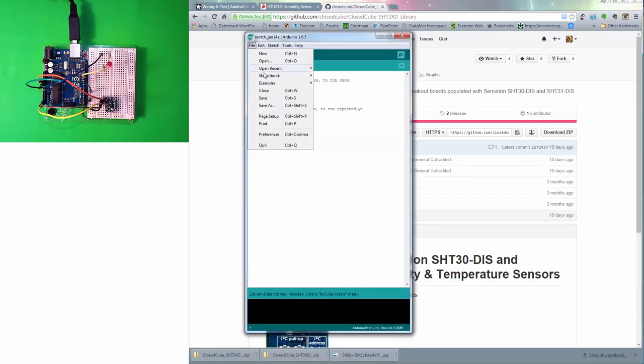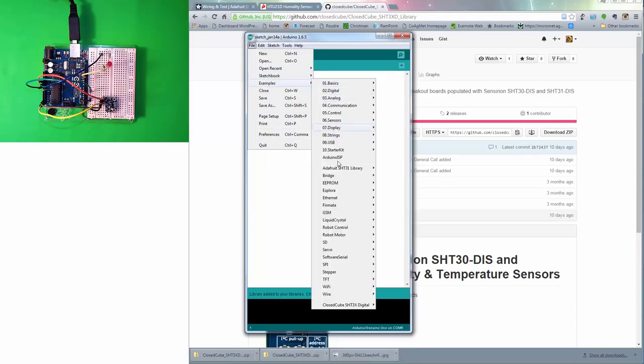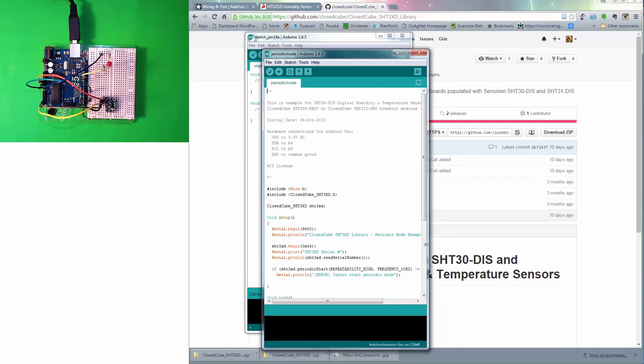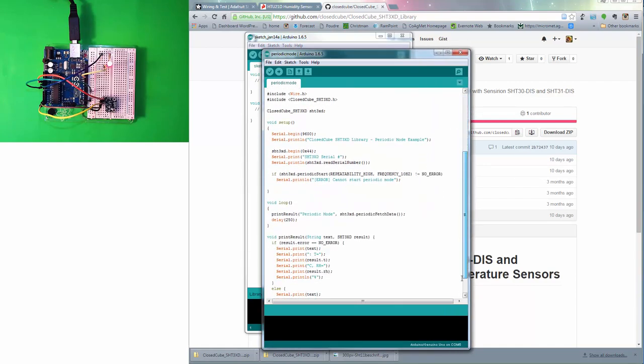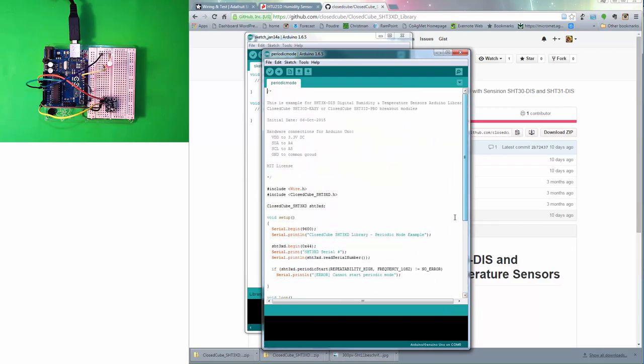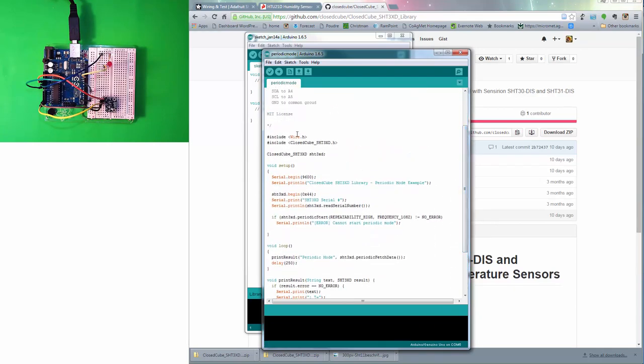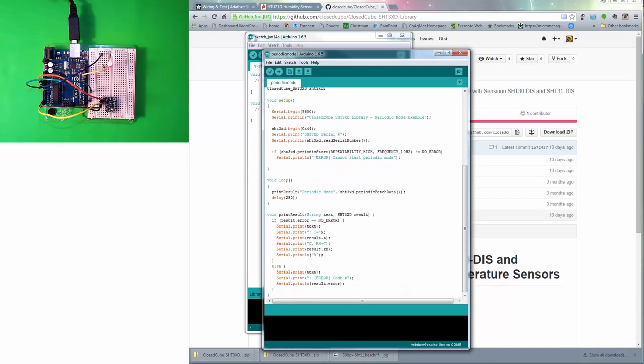File, examples, Closed Cube. There you have several examples. This one's called periodic mode. That sounds most like what we're trying to find. And here you see a different program. I'm not going to go through it, but here it uses the wire library and the new Closed Cube library. In the setup, it starts up the sensor, and actually here's the loop, and they wrote a little subroutine to actually print the data out. Let's just see if it will compile.